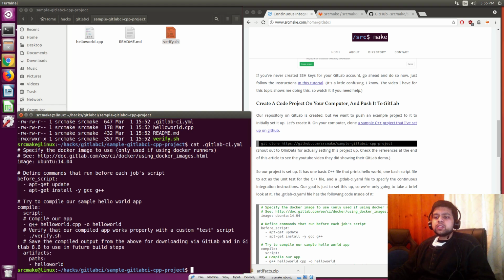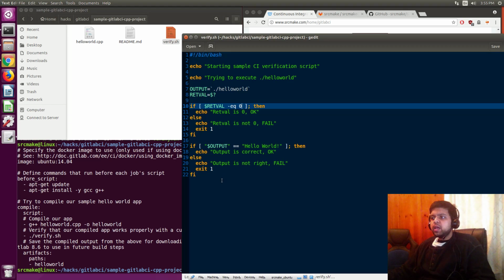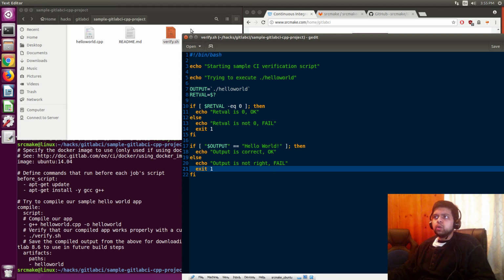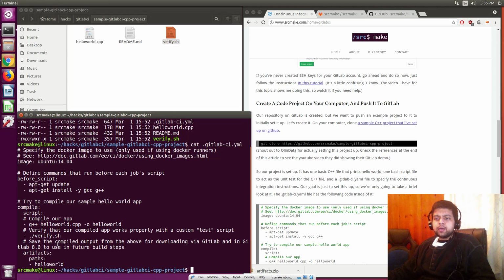The first script is going to compile our C++ code into an executable file named hello world. That's what this line does. And then we are going to run verify.sh, which is the bash script, just to make sure it's going to run. Let's see, what does it do? It's just going to output whether it works or not. So yeah.